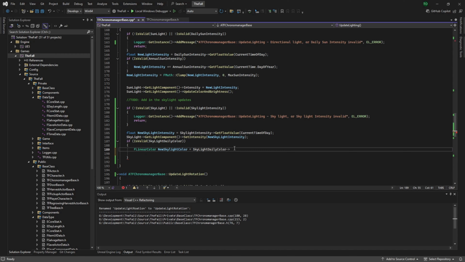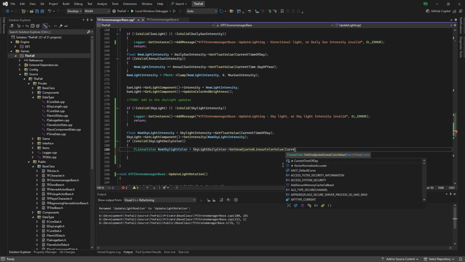But ultimately, you could have this as long as you want. It's not going to cause performance issues. Well, it might, but realistically a variable name shouldn't be causing performance issues unless you're having hundreds and hundreds and hundreds of them that are like several hundred characters long. But something like this, not an issue. And then we want get unadjusted linear color value current time of day.